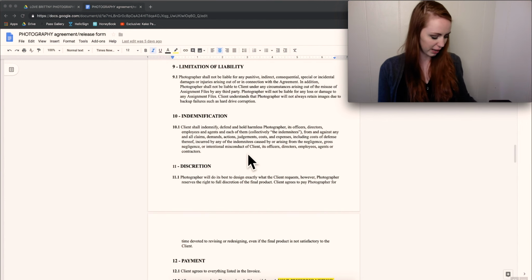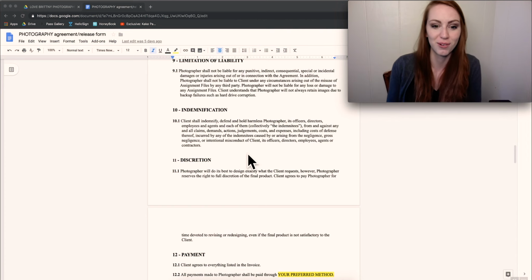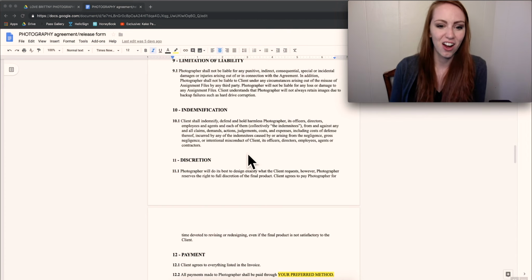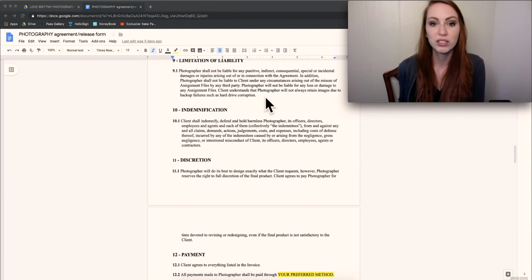Okay, limitation of liability. Basically, if a creeper third party uses the photos for something weird, you're not involved in it, so you can't get in trouble. And then also, it backs you up just in case your hard drive fails or your SD card is corrupted or something like that, if you lose the pictures, then they can't sue you. That sucks so bad.